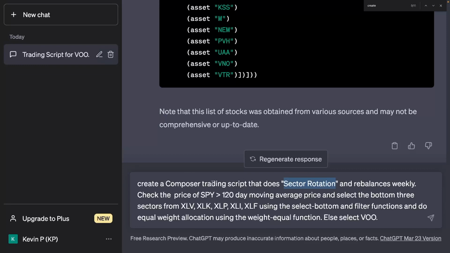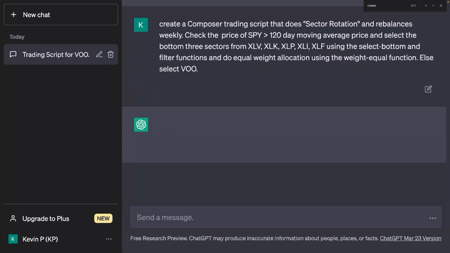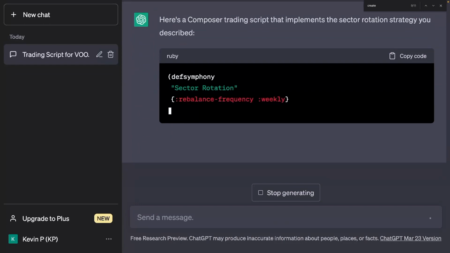So I'm saying create a Composer trading script that does sector rotation and rebalances weekly. Check the price of SPY, if it's greater than the 120-day moving average price, and select the bottom 3 sectors from, and then I have the ticker symbols. Using the select, see this is the thing, I'm using the actual function name that Composer uses. And filter functions and do equal weight allocations using the weight equal function, else select VOO. So now when I do this, it should actually create it properly.